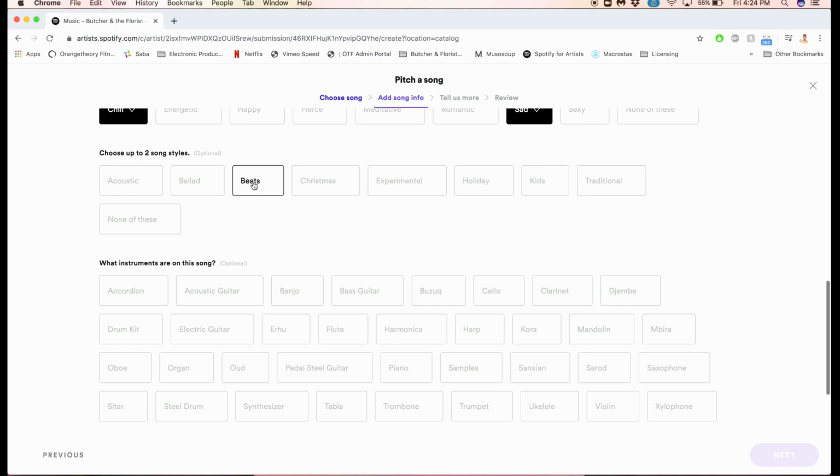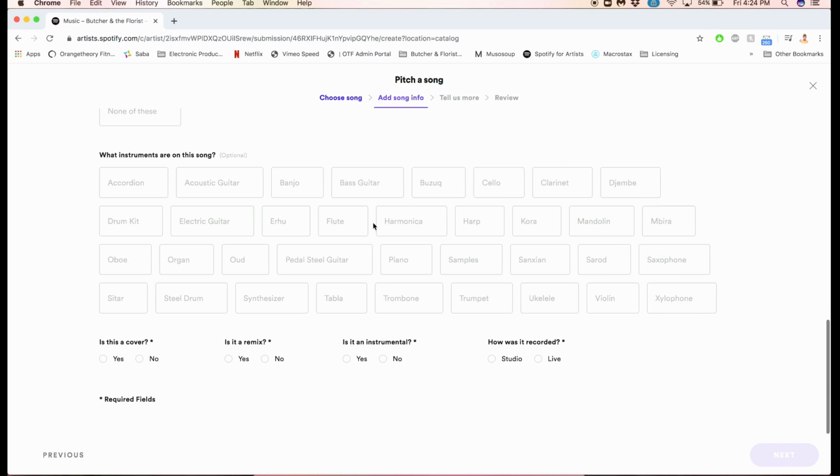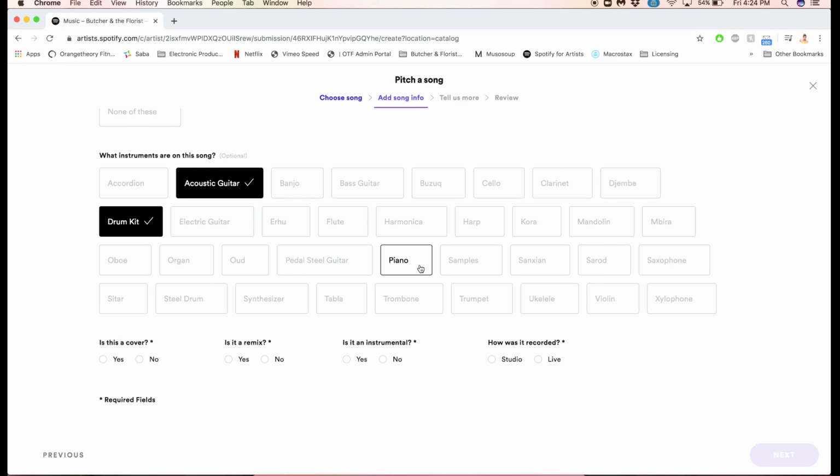None of these really fit our song, so we're gonna skip that. Okay, now what instruments are on this song? We've got acoustic guitar, nothing here, drum kit, samples, I think there's some pianos, this is synth.